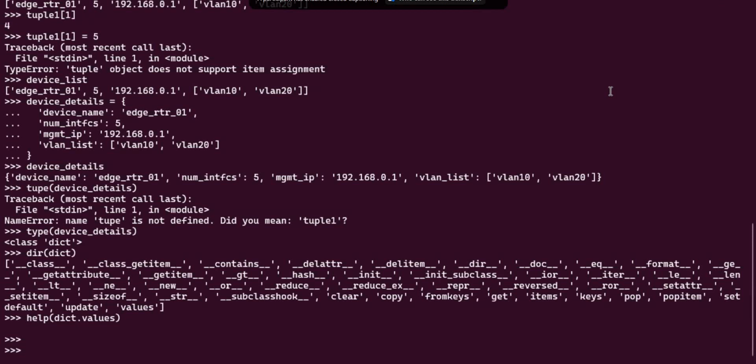Inside a dictionary, we added a list. Yes, we can add it. Can we replace the value with the element of the list device list by indexing it? Oops, I didn't understand the question. Can we replace the value with the element of the list device list by indexing it? Yes, we can do that. Is VLAN list inside a device list? Yes.